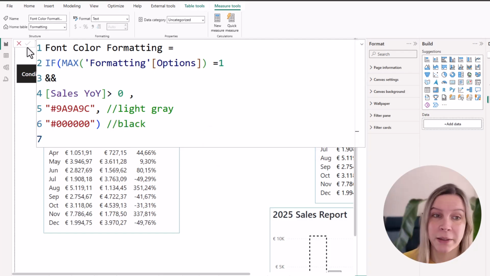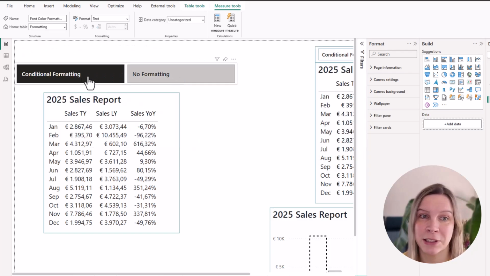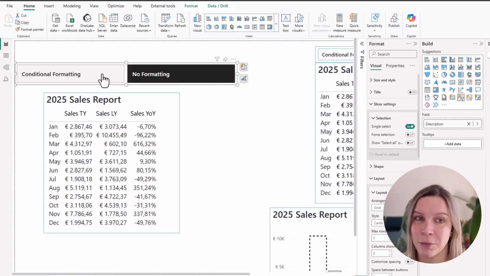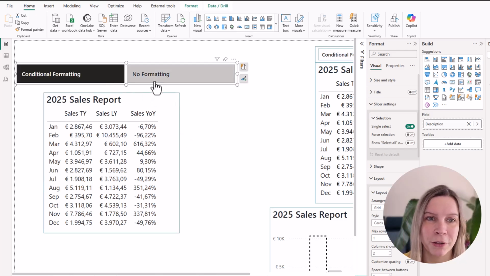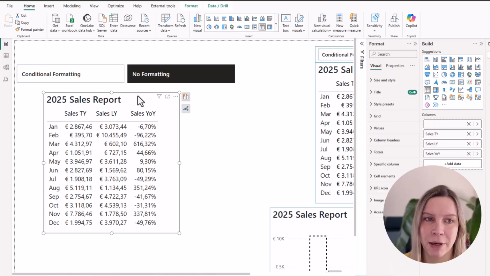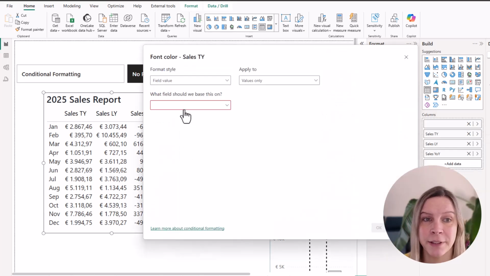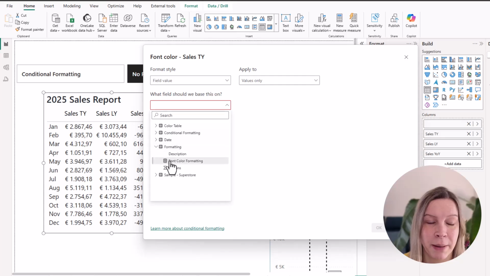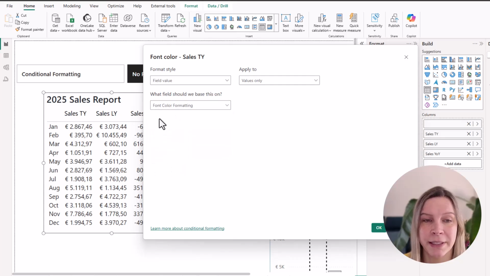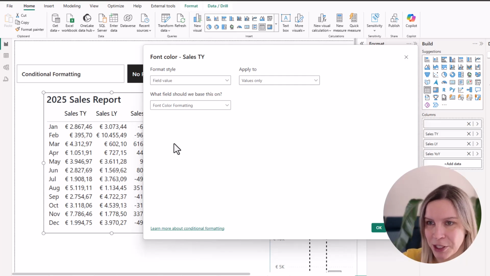Now we created a measure. It's important for you to know this does not automatically make this work, of course. So what we're going to do is we click on our table, and there I have my sales this year, last year, year on year. And if I go to sales this year, right click, conditional formatting, and in this case, font color, I can choose the format style field value and then go to my measure I just created, font color formatting, and I base the conditional formatting on that DAX measure that we just created.